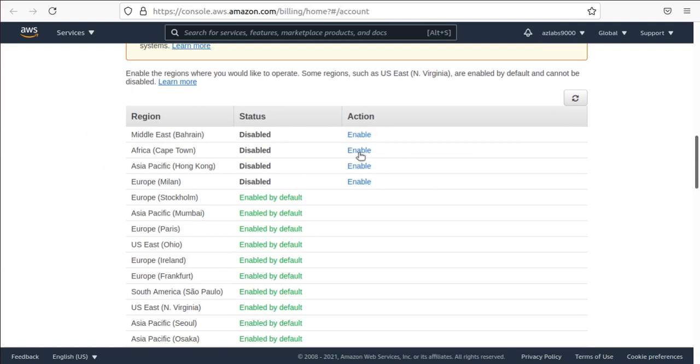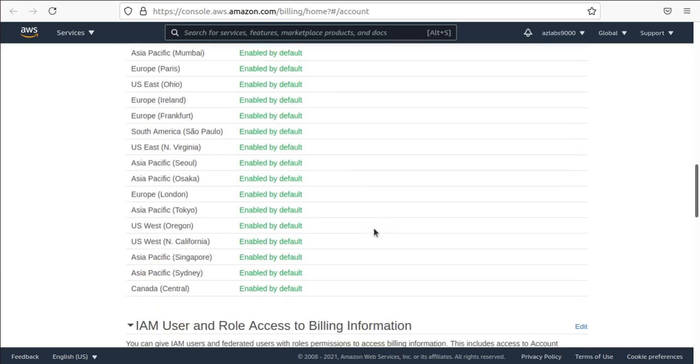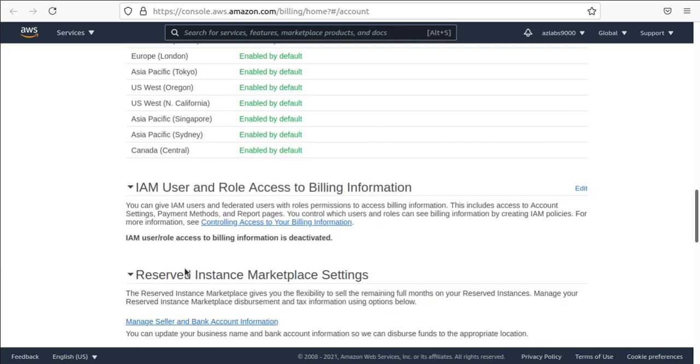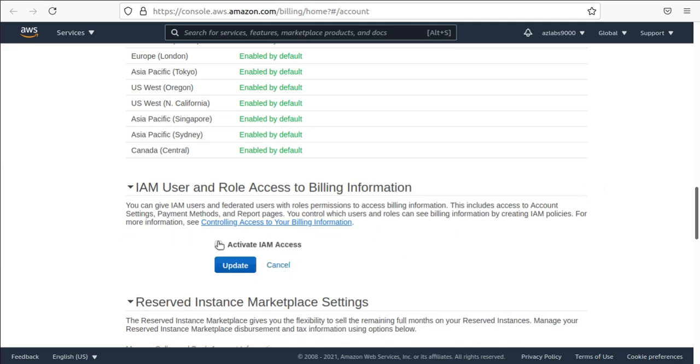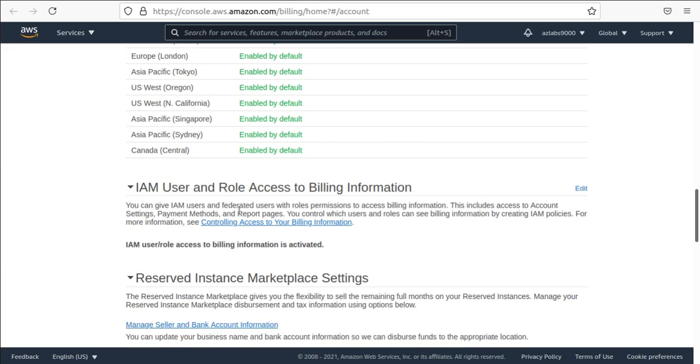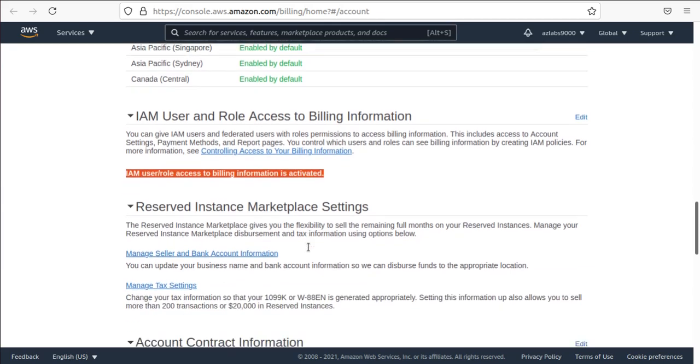I can just click on enable, and those are all enabled now. Now this one, IAM user and roles and role access to billing, I told you this is deactivated by default, but I think you should activate it so that the IAM user you're going to create, the true IAM user, has access to the billing and can monitor the cost. So I'm going to activate that, and that's a good thing, not a bad thing.